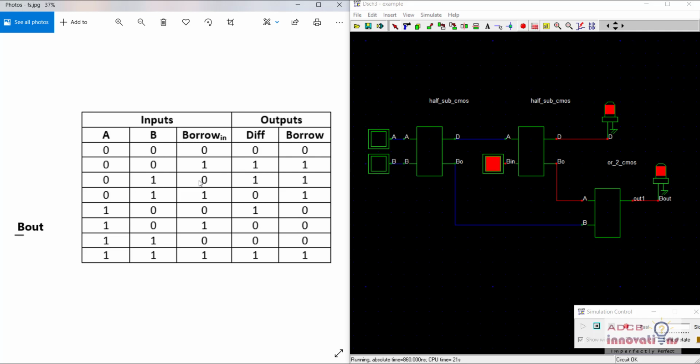When A is 0, B is 1 and borrow in is 0, difference and borrow out are again 1. When B and borrow in both are 1, difference is 0, borrow out is 1. So that is when B and B in both are 1, B out is 1, difference is 0. When A is 1 and B in are 0, difference is 1, borrow is 0. So that is A is 1, you can see difference is 1 and borrow out is 0.